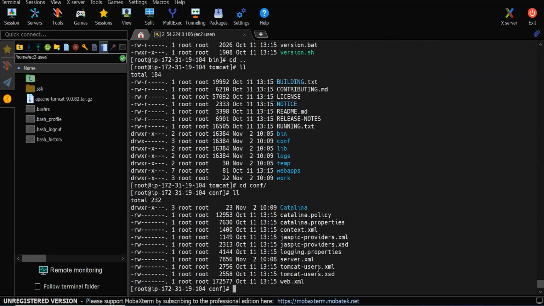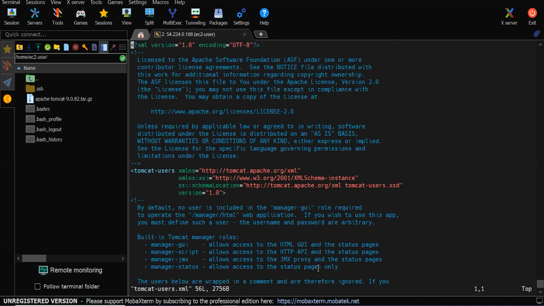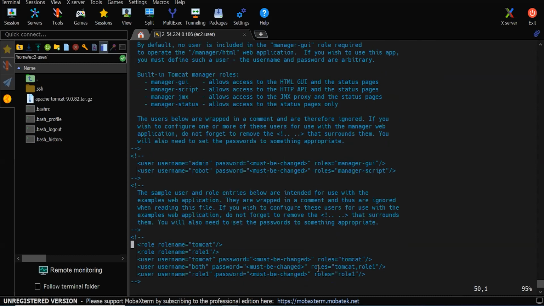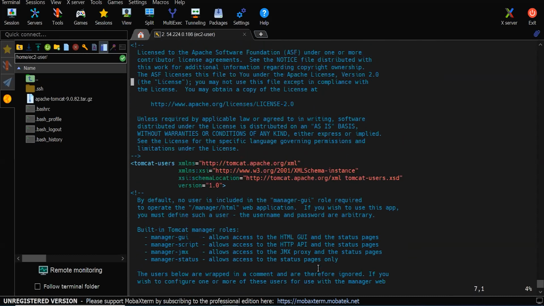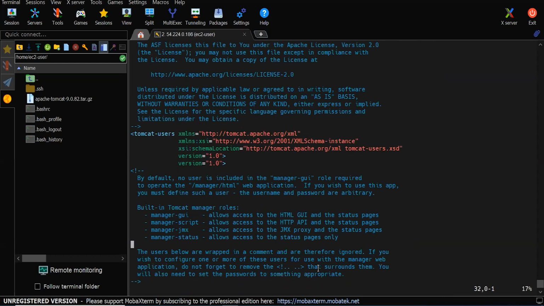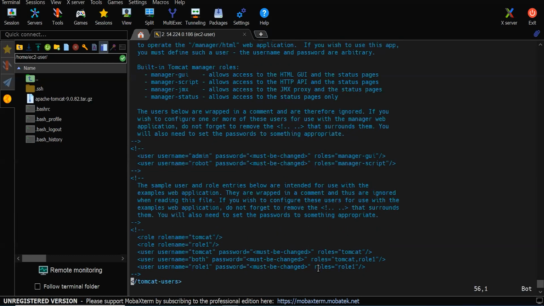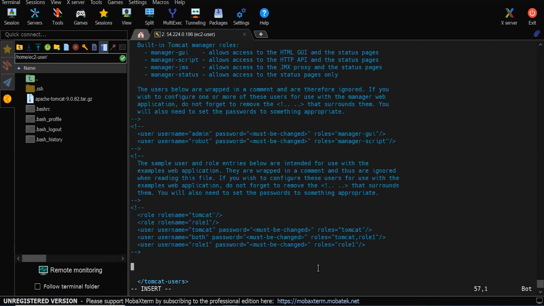The Tomcat-users.xml file is there, and we need to edit this one. If you see here, everything is commented. Only the top tomcat-users element is there. Everything is commented, so what I will do is add the entries below, right here within the tomcat-users element.